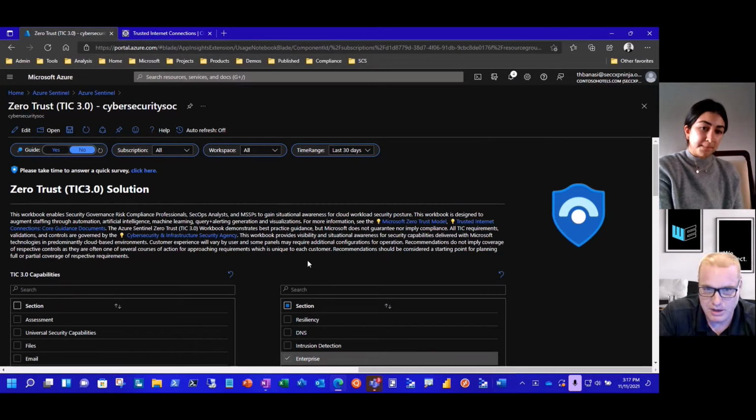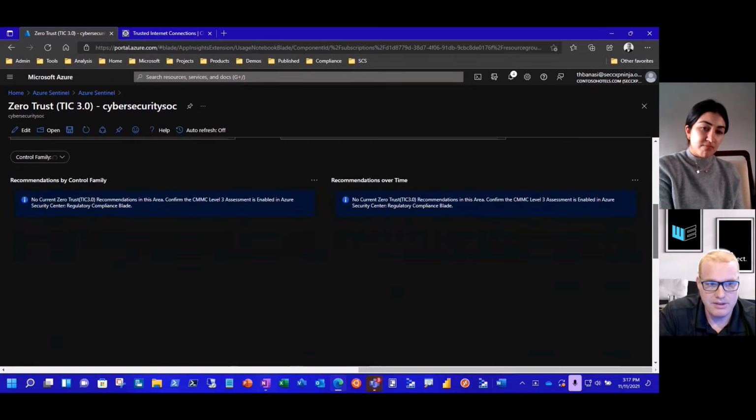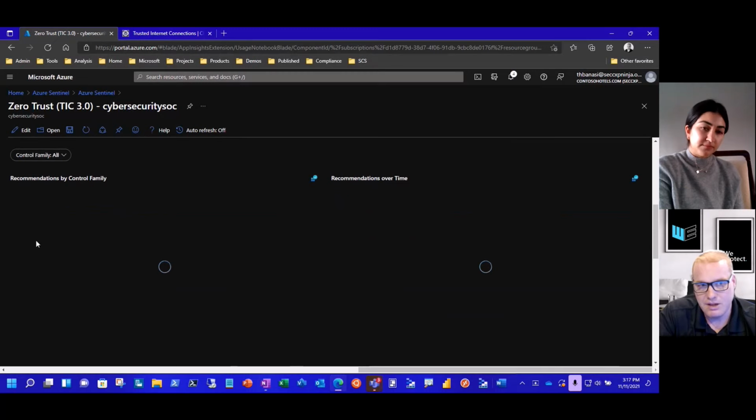So now that I've built my architecture, I want to understand how to assess it and get an idea of what my posture looks like over time. So I've selected assessment, and when I go down, I now have a new look at it.